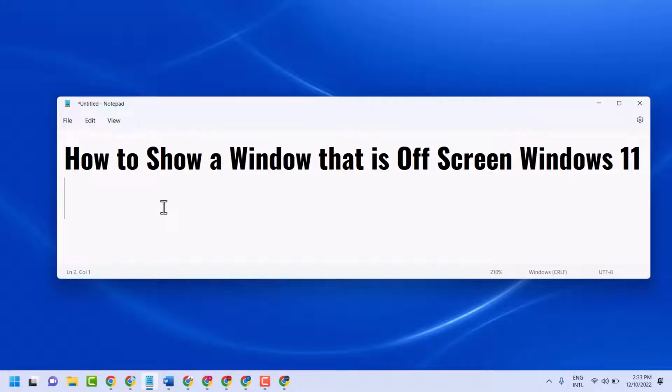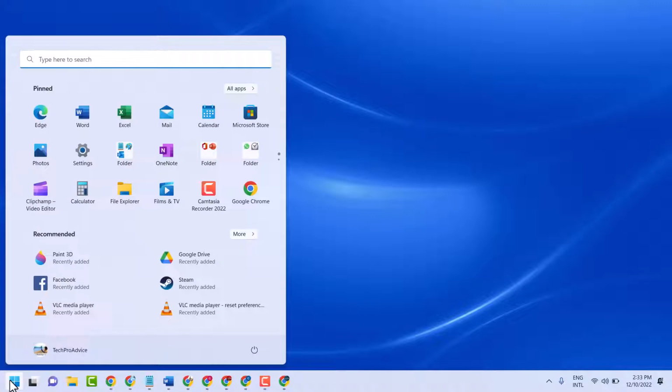Hello friends, today in this video I will show you how to show a window that is off screen in Windows 11. So click on start. Here, guys, you have to click on settings.